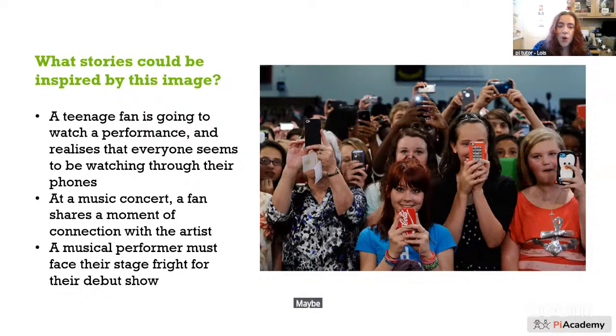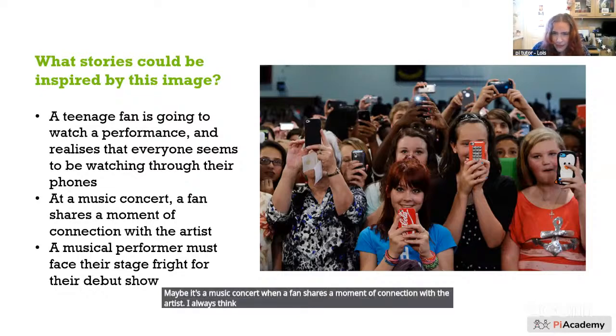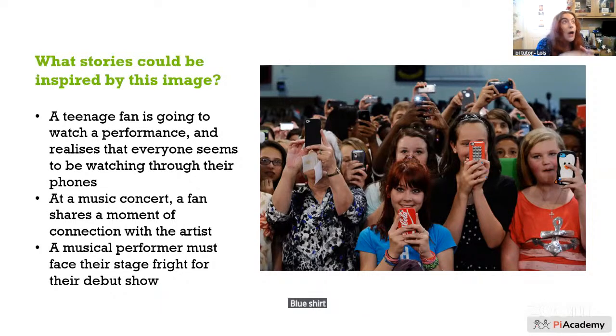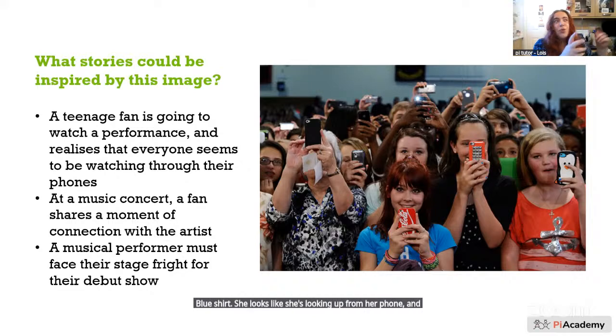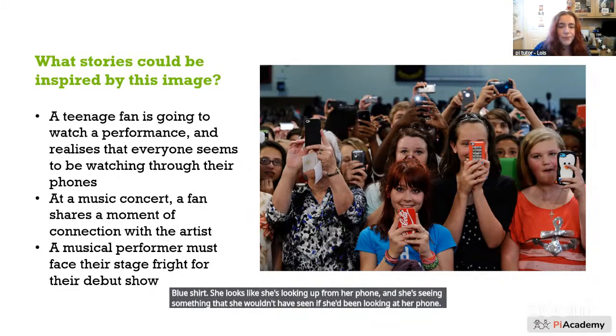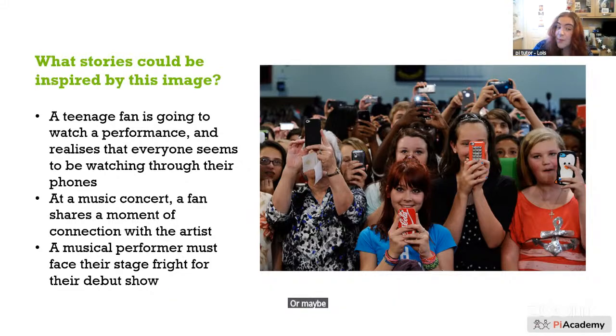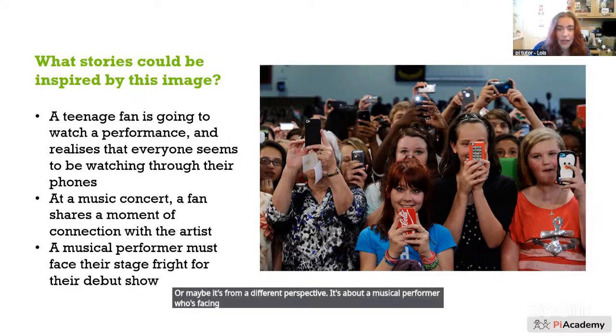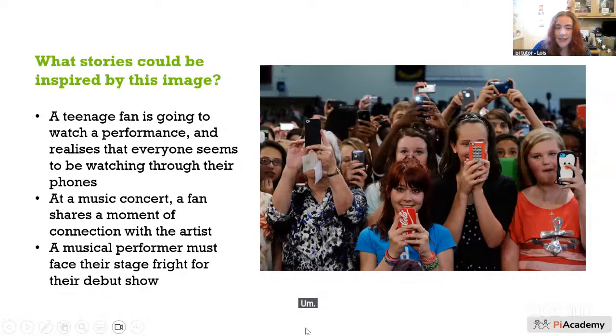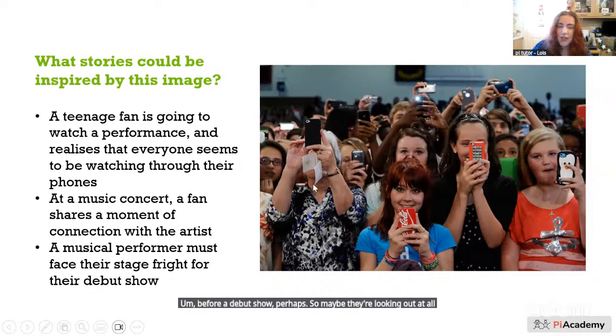Maybe it's a music concert when a fan shares a moment of connection with the artist. I always think of that girl in the middle there with the blue shirt. She looks like she's looking up from her phone and she's seeing something that she wouldn't have seen if she'd been looking at her phone. Or maybe it's from a different perspective. It's about a musical performer who's facing their stage fright before a debut show, perhaps. So maybe they're looking out at all these people and having to overcome their fears.